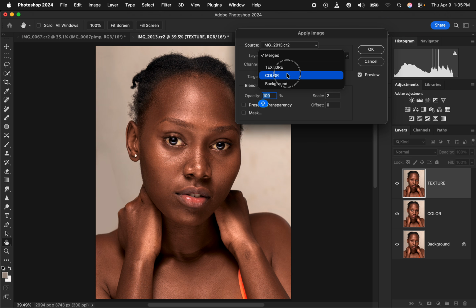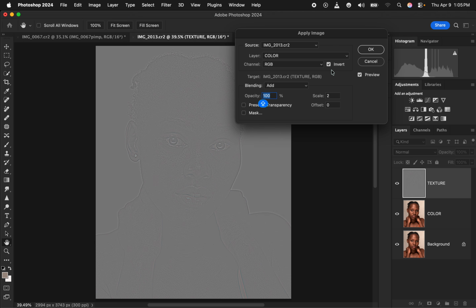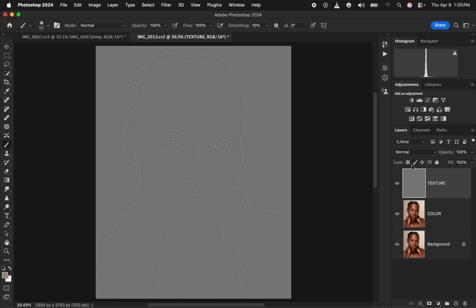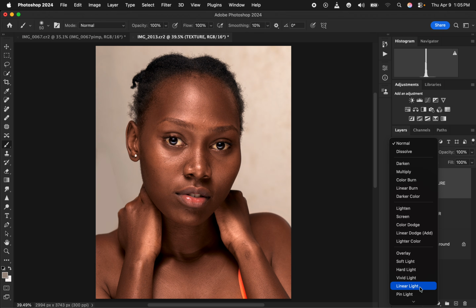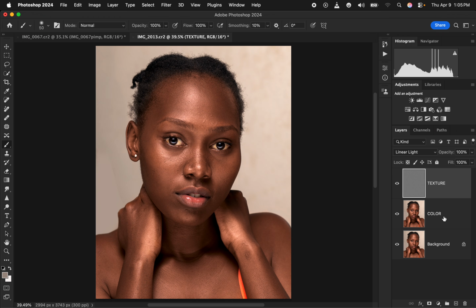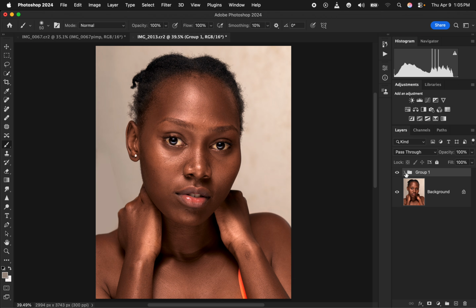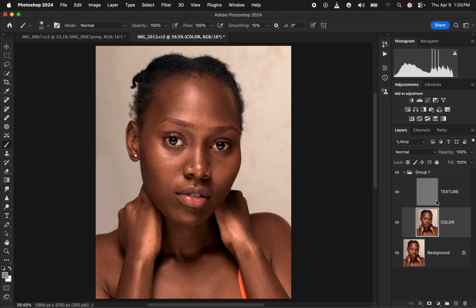So I'm just going to come and select the color layer, turn RGB, add as the blend mode, then invert, click OK, and just do these steps because I don't want to go into the in-depth of frequency separation. So I'll select these layers and put them in a group and open up the group. Usually whenever we're working with the mixer brush tool, we always want to work on the color layer. So select the color layer.